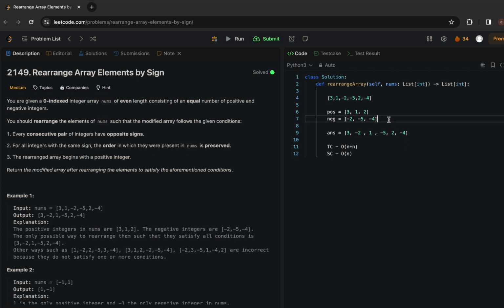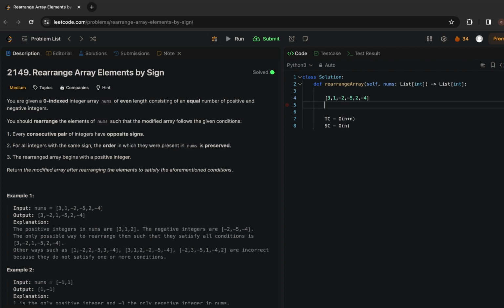So can you do it such that you don't have to iterate it for the second time to fill in the answer elements? Let's see. Now, what I'll do, let's say this is my nums array and this is my answer array. Given that according to the question, my first element should be positive, I will initialize my positive index first to 0.